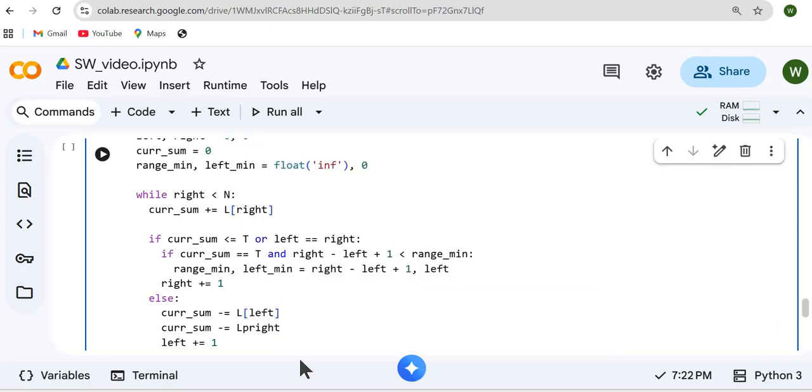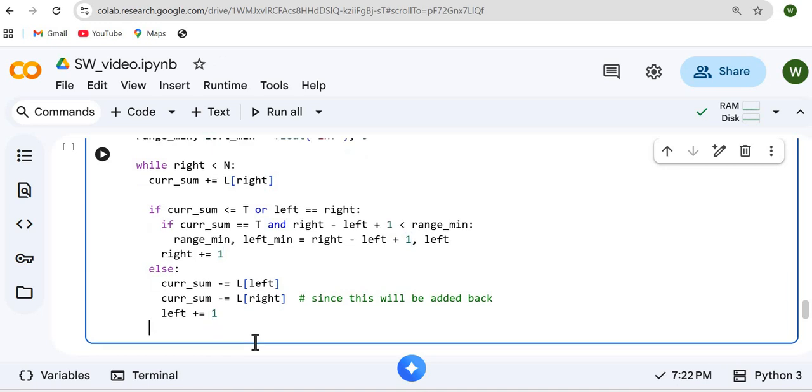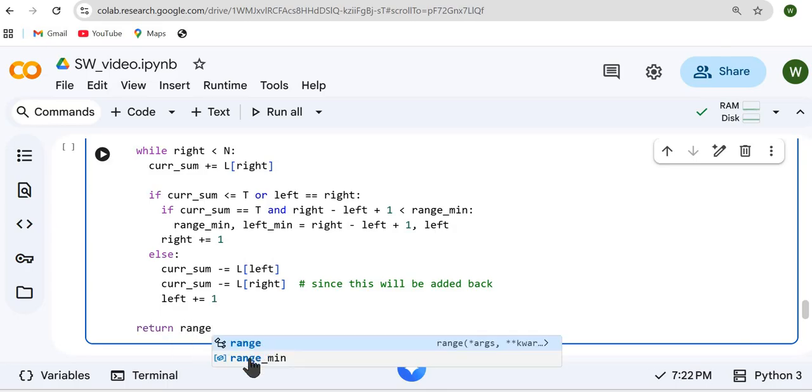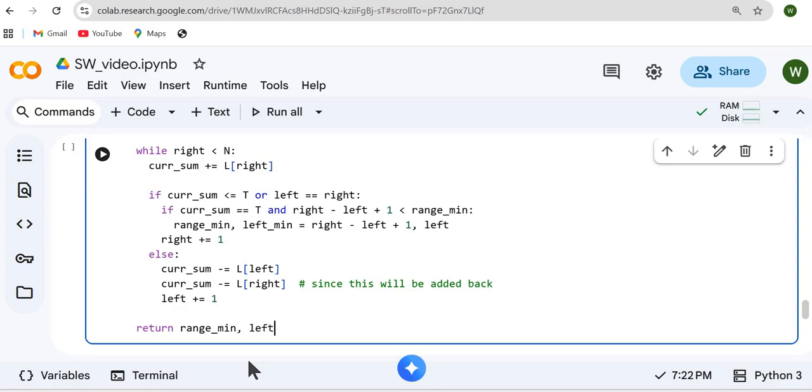Now this is, like I said, a bit counterintuitive, but it's just the way the code is set, because this will anyway get added again, right? So I'm just going to say, since this will be added back, the point is, in each iteration, either the left is increasing or the right is increasing. And if we are in this else situation, well, the right is not increasing, it's the left that is increasing. Hence, I do not want double counting on the right when I come back to this line here, right? So I just preempt that situation. And with this, in fact, we are done. At the end of the while loop, I can return range min, and also I can return the left min.